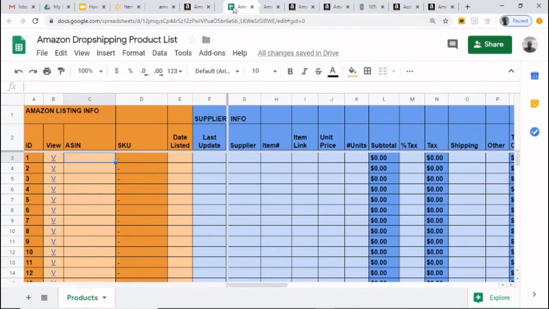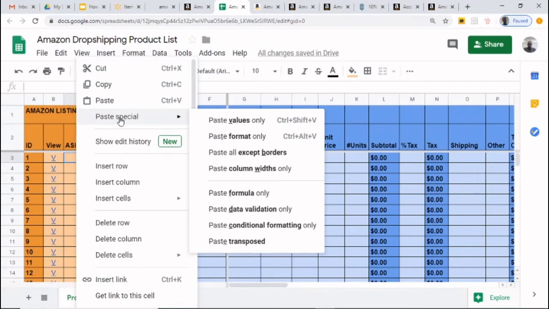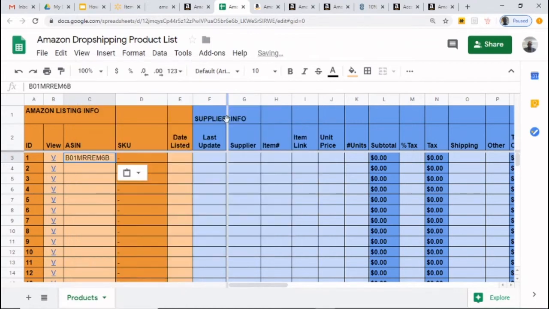I'm going to bring this over here. And this is how you're going to maintain a list of your products and your product information, both on the Amazon side and the supplier. So I copied the ASIN. So now I'm going to right click. I'm going to use paste special, paste values to paste the ASIN. This is a Google Sheet, by the way.